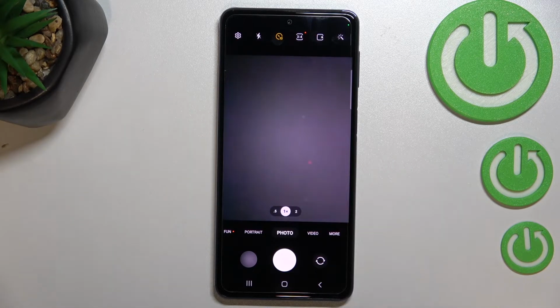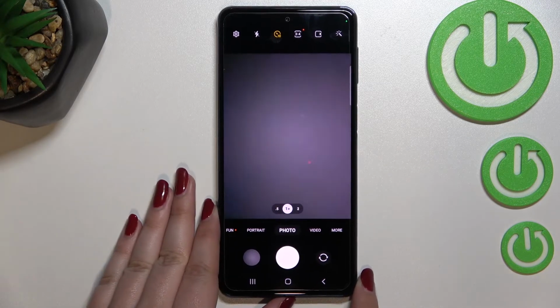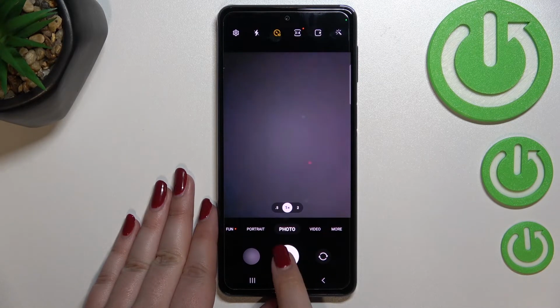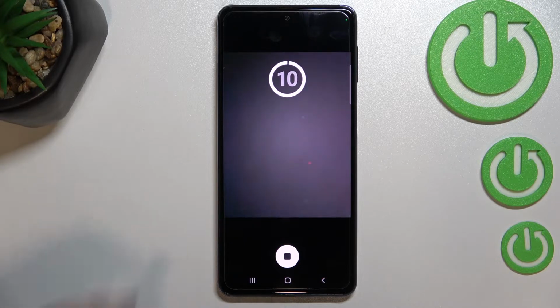As you can see, the icon changed slightly. You can check which countdown you've got set. So all we have to do right now is to simply tap on the shutter button, and it did not catch my touch. So as you can see, from now on your device will count down from 10, and after that time it will take a photo.